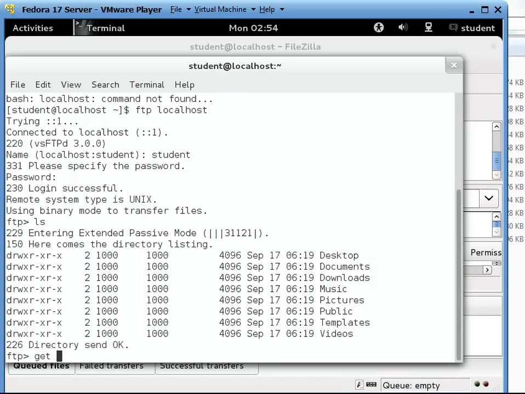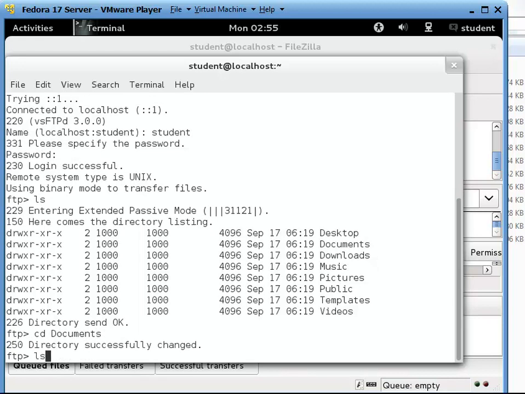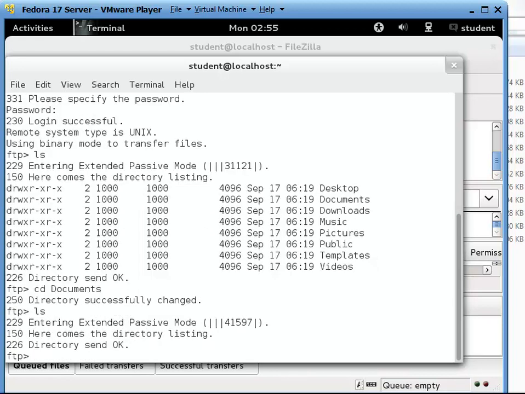I can get a file which lets me download it. So for instance, I could cd into something like, oh gosh, there's probably no files. Let's check out documents. That's the problem. We're not going to have anything to work with here. Yeah, there's nothing in there. Okay. Well, if there were files, we could transfer. We could use the get command, space, and then the name of the file to download, and it'll download the file.